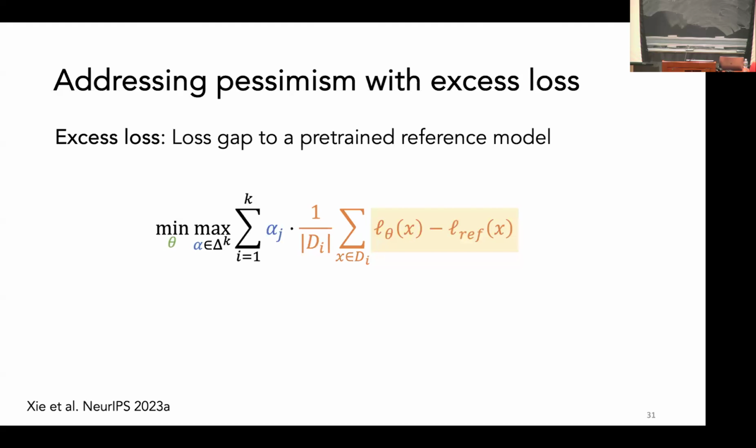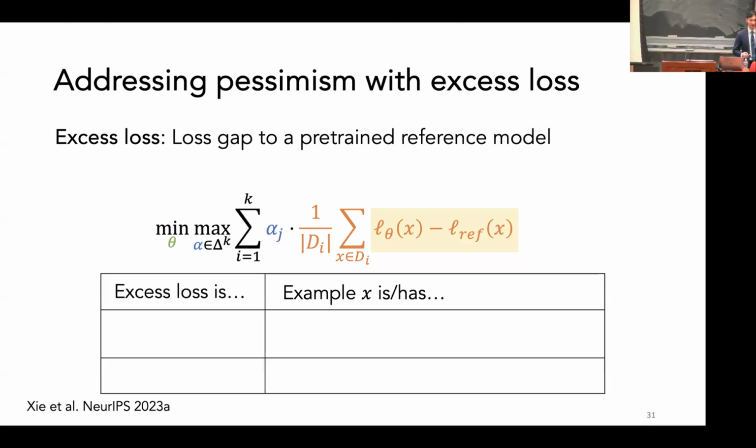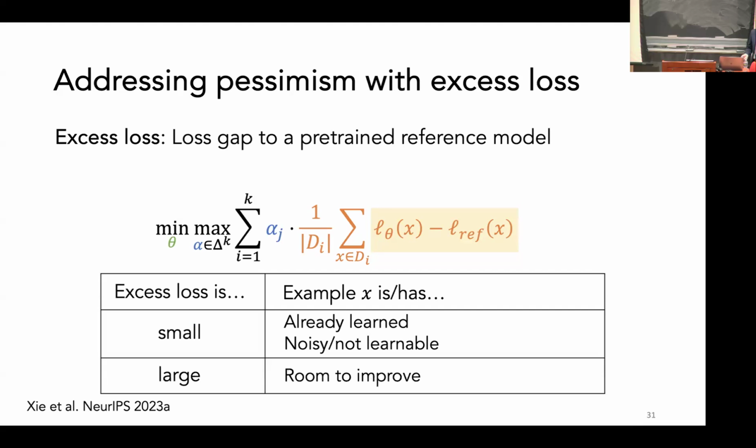To get an intuition of what this is doing, if the excess loss is small on the example X, perhaps we've already learned that example. So L theta of X, the loss of the model we're currently training, is already small, or that example comes from a noisy or not learnable distribution. And this would happen when the reference model's loss is large. On the other hand, if the excess loss is large, then there's large room to improve on this example, so we should try to upweight it. For convenience, in the next slide, I'll notate the inner part of the objective as L of theta and alpha.